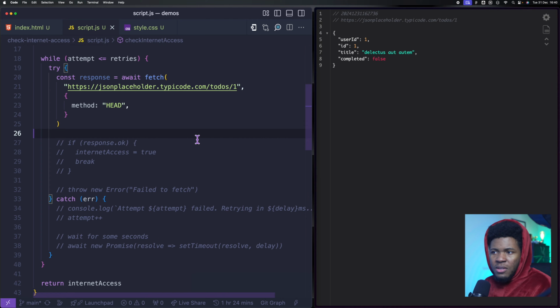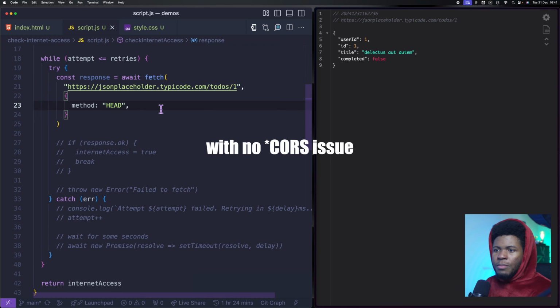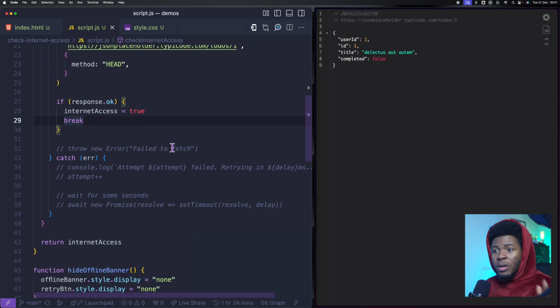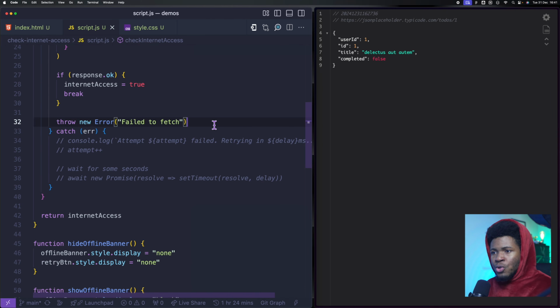Now you can have a different URL here. It might even be the URL of your server. Just make sure it's something that is publicly available that you won't have cause issue with. So here I check if the response is okay, then the internet access, I can update that variable to true and I can break out of this loop. But if it is not okay, then I'm going to throw a new error.